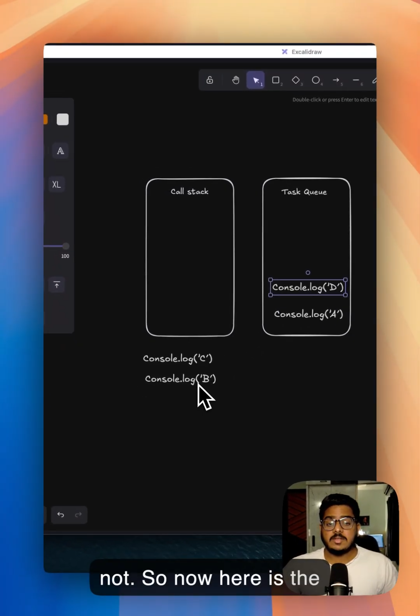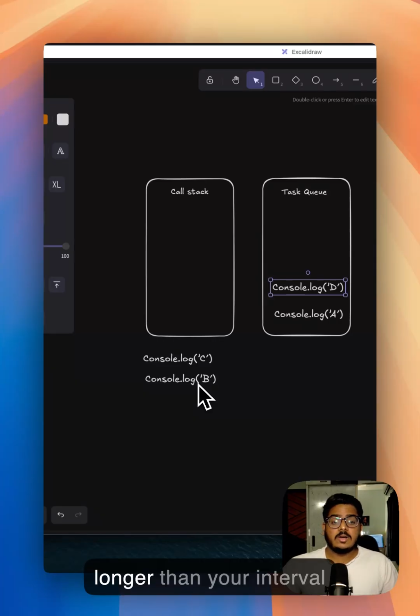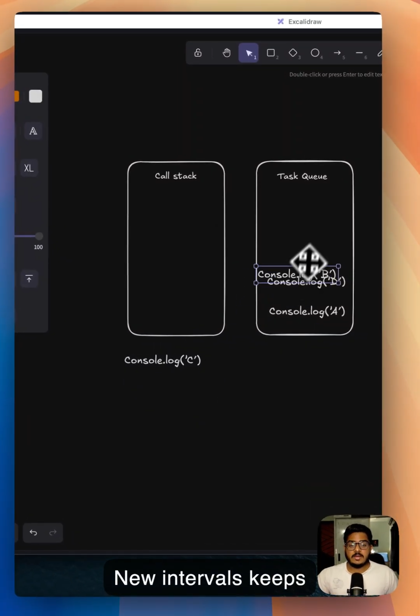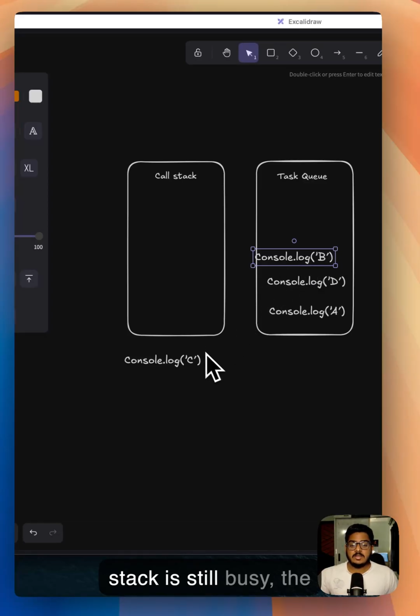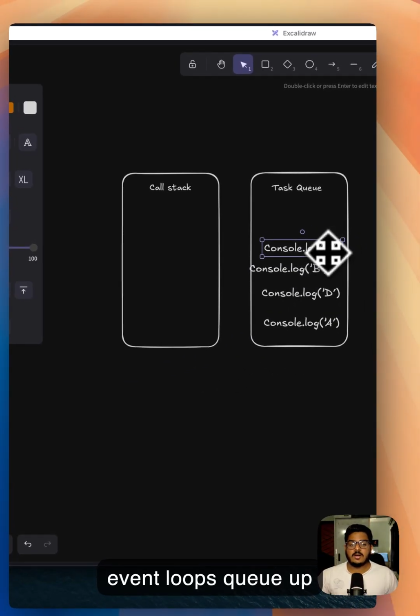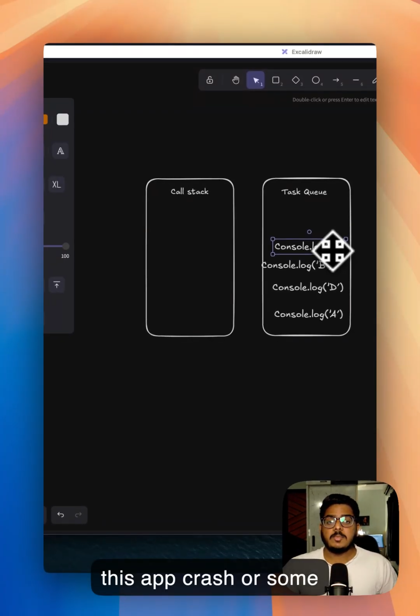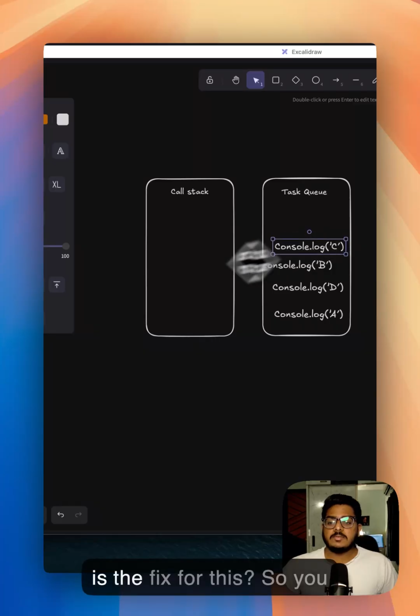So now here's the trap. What if a task takes longer than your interval, which is 1 second? New intervals keep firing, but the call stack is still busy. The event loop's queue builds up and up. So now this is when you can get an app crash, some memory pressure, or some lag in the app. So what's the fix for this?